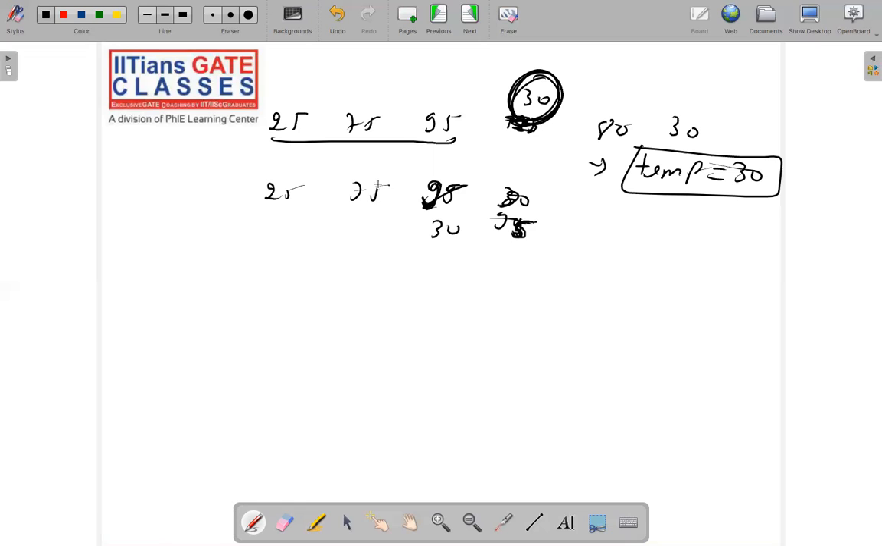Again, we are saying that this 75 is also greater than 30. So 30 will come here, 75 will come here. Now this is not the case, so we assign this 30 to here. So simply what we are doing, we are not swapping. We are moving the element downwards till the condition is not the case.